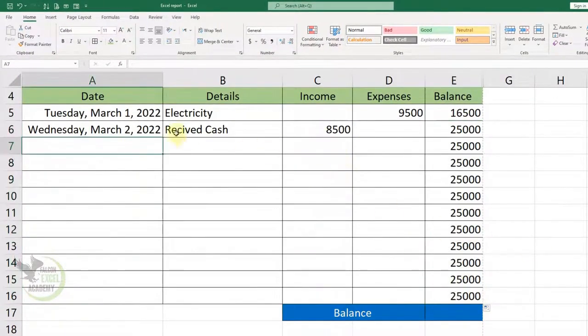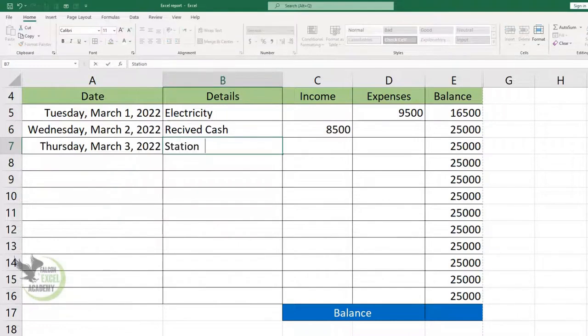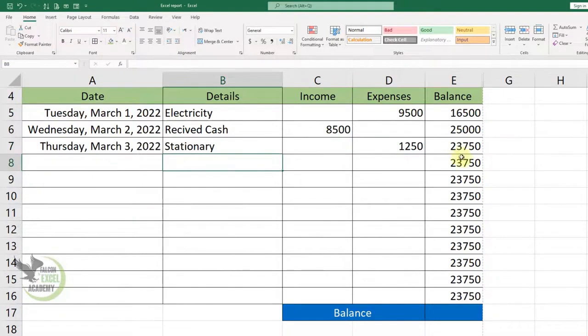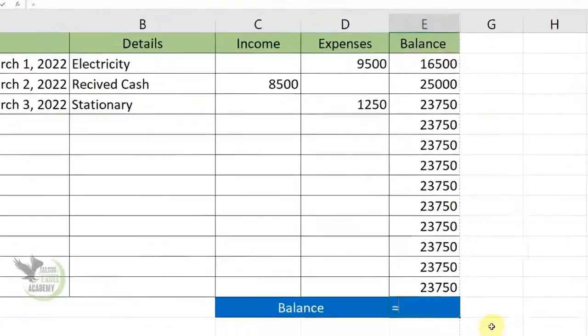After that, click here. And after clicking, we can also write the date here and we can also drag it below. Then here, let's type suppose stationery. We purchase stationery for the office, and after that, this will be recorded as an expense, not as income. So under expenses, we need to add this. Here we purchase stationery worth 1,250 rupees, and as soon as we press enter, you can see that the remaining balance here is 23,750 rupees.